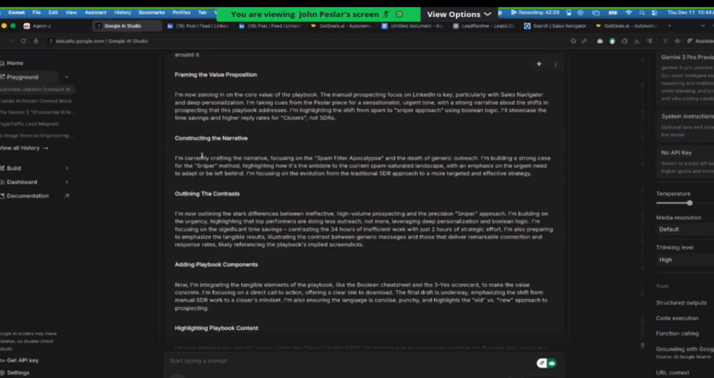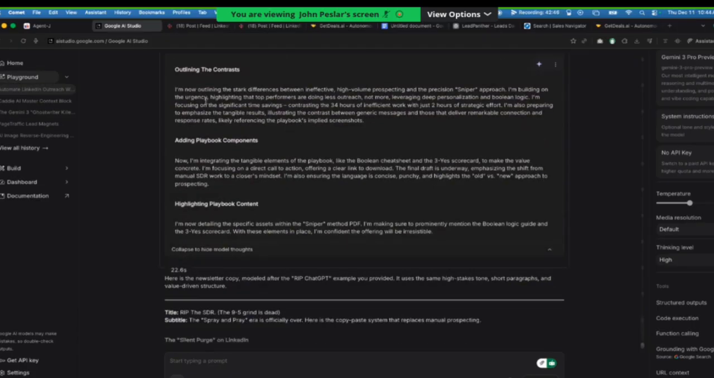Construct a narrative. Current construct by focusing on the narrative. Spam filter apocalypse. Oh, that's so good. I would have never come up with that framing in a million years. Building a strong case for the sniper method. Nice. Outlining the stark contrast between ineffective and high volume. Yep.